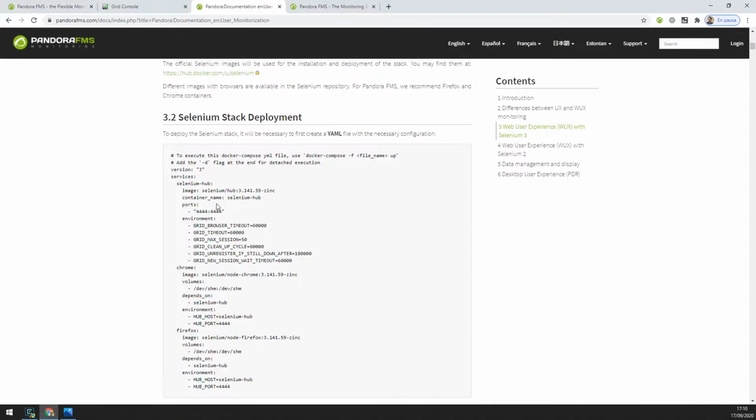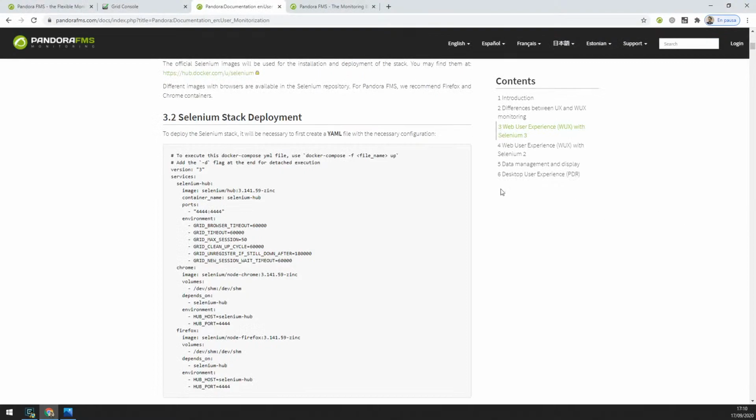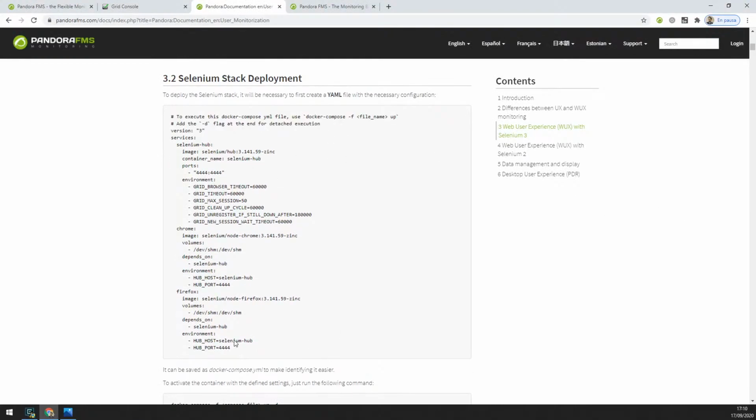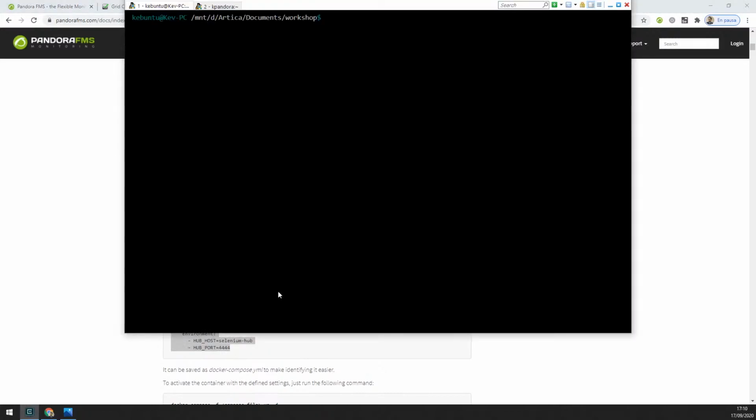We are going to use Docker and Docker Compose to get this Selenium hub running. You can see that here is a Docker Compose file. This is what we are going to use to run this. Let's just copy it and paste it to the Docker host that we're going to use. In this case, it's my own computer, but in any case, that would be the host.